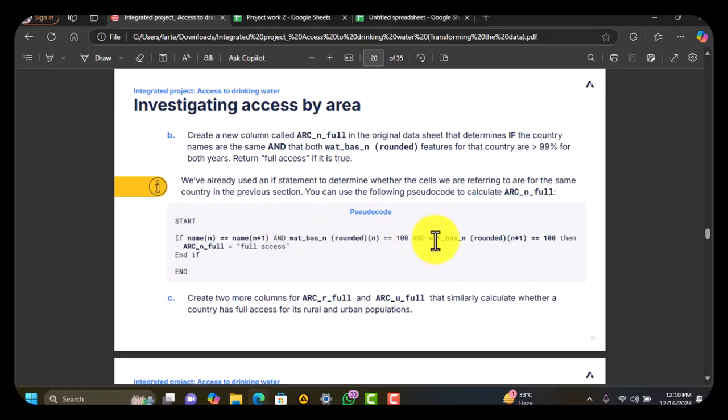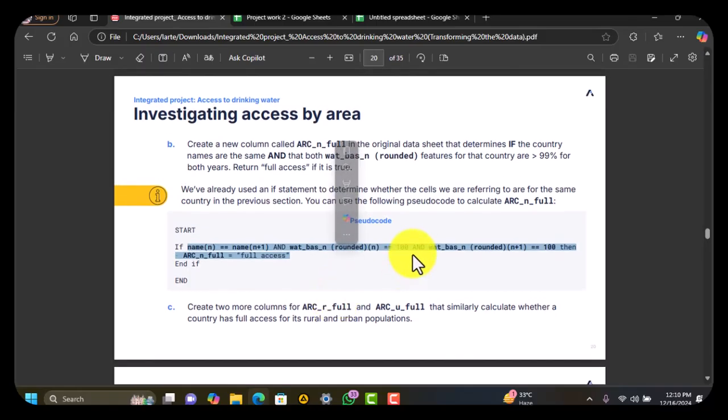Yeah, they've written the formula here. So I think I'll add more, because we said you compare the country names first. We compare the rounded to 100, and then we compare the word bus n rounded to 100 here. Wait, this is the same. Okay, this one is the one before and then the one after. The current one and then the one after. If they are equal to 100%.